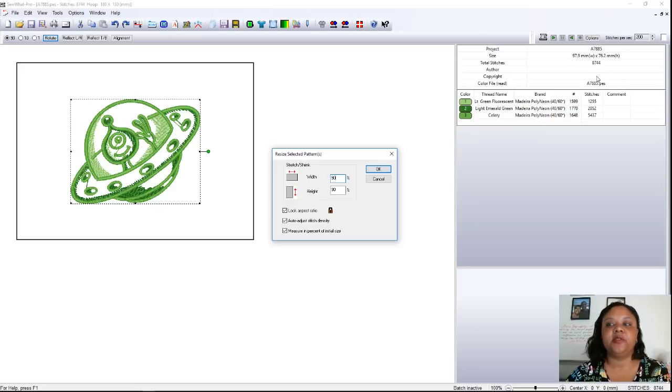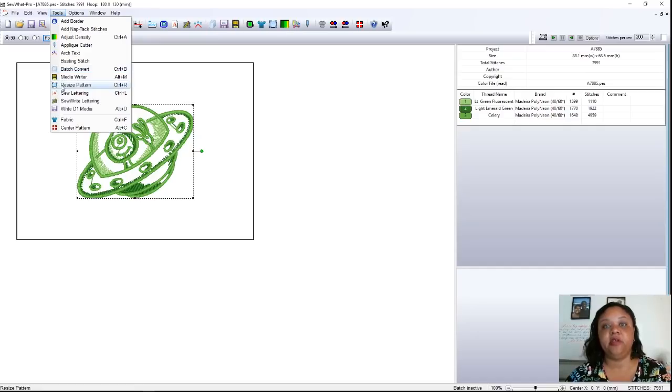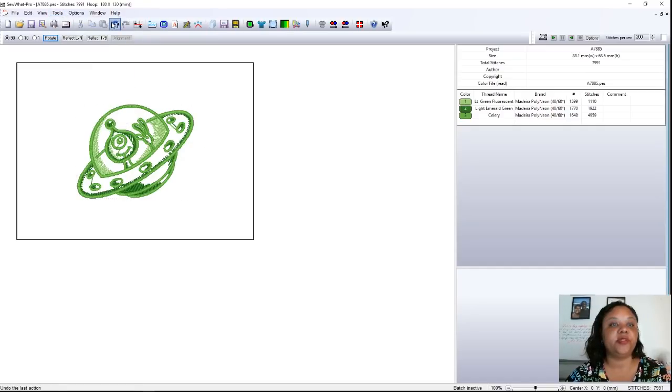Now over here, notice 8,744. So we're going to drop that. And now look, your total stitches has changed. So now when you go to embroider this out, you won't have the bulletproof stitching. The density has adjusted to the size of the actual pattern. So when you go to do your resizing of whatever it is, whether it be a design or letters, you really want to pay attention to using the tools and the resize pattern to adjust your embroidery design.